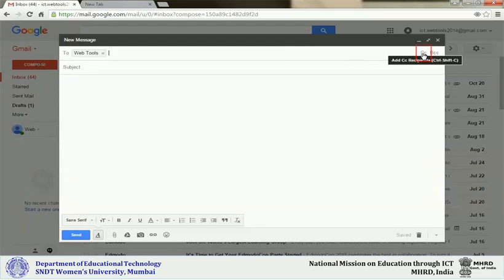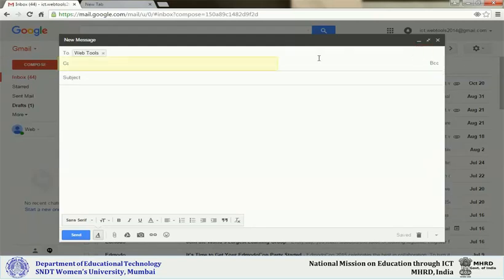CC, that is carbon copy. A copy of your email will be sent to the person whose email address is typed in the CC field. A CC is usually sent to people who need to know the email conversation is taking place, but may not be expected to reply to the mail.